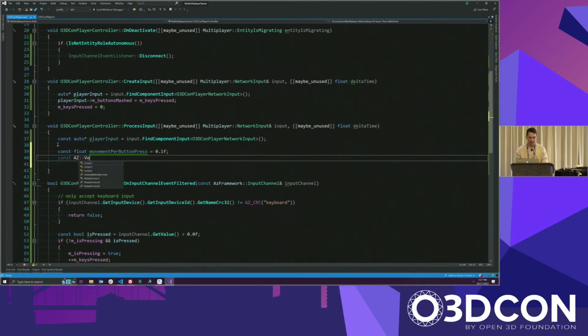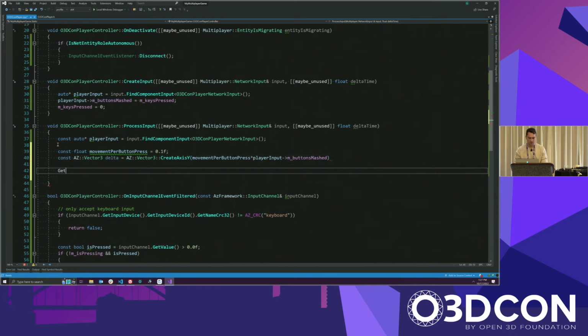And then we'll make a vector for the delta. It'll be a forward vector. In our case, forward is the y-axis. And then we'll do movement per button press times the number of times we mashed on the keys. And we'll move the player. So we'll get the transform and then set the world translation, and we'll move it up by the delta.